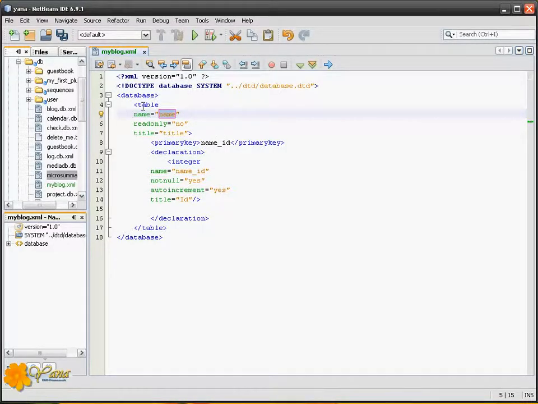So you see that a new table tag has been created. You will see that it has a primary key and a declaration block. So I'll go on with entering a name for my new table. Call it block. Press tab, and it jumps to the next option. Asks me to put in a title. Okay, let's press enter. Jumps to the next point.